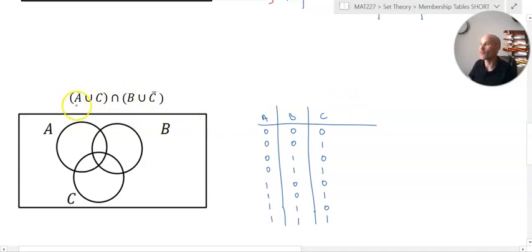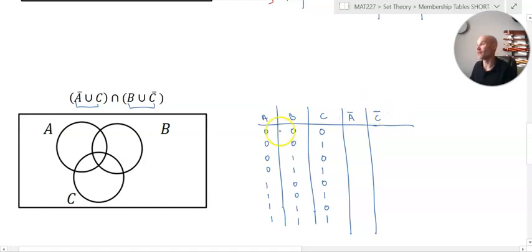Okay, so I want to focus on building the parentheses first. In order to do that, I want a column for A complement, and I'm going to need a column for C complement. You don't necessarily have to do this. I just think it's easier to make a mistake if you don't. So A complement will basically be the zeros becoming 1s. So 1, 1, 1, 1, and then these ones will become zeros.